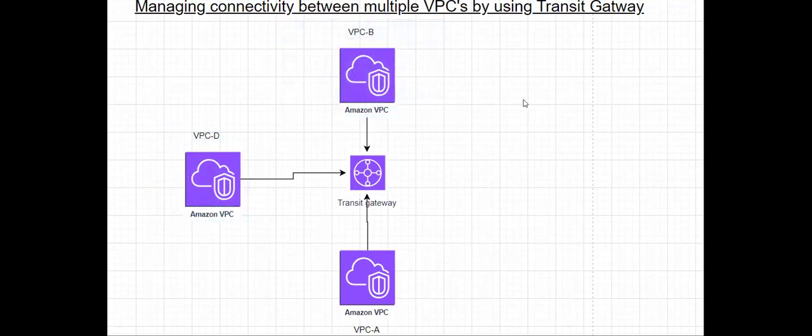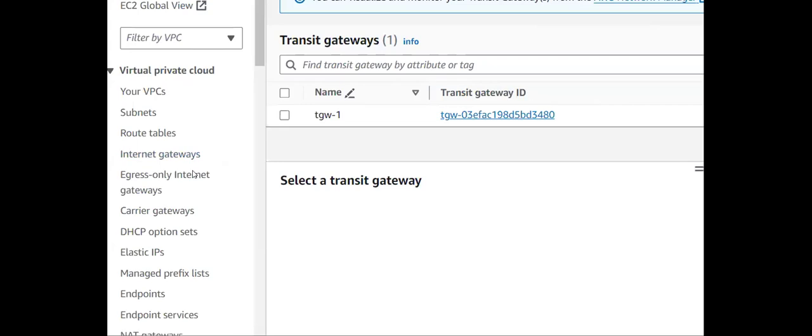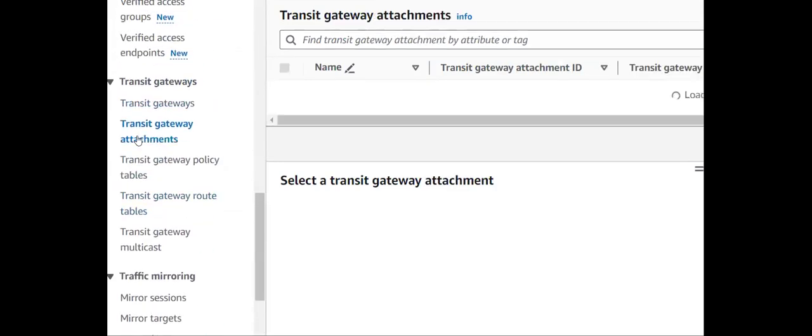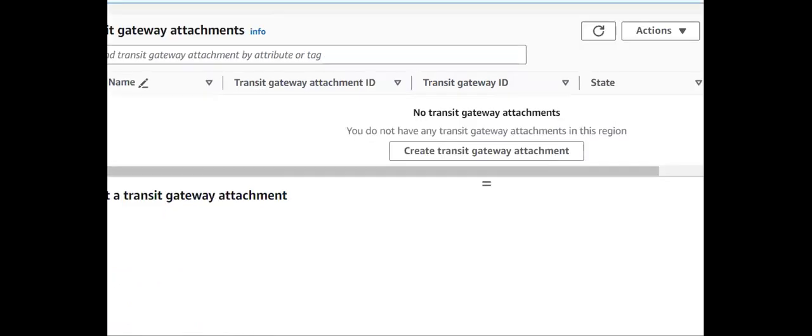So in order to provide connectivity between them, first you need to attach this VPC D as well as VPC B to this transit gateway. So now I'm moving back to my transit gateway. This is the transit gateway, and you can see here under this transit gateway attachments, you just click here to show you the transit gateway attachments.